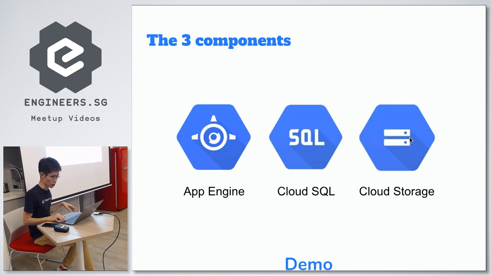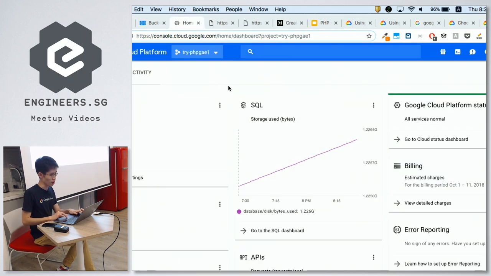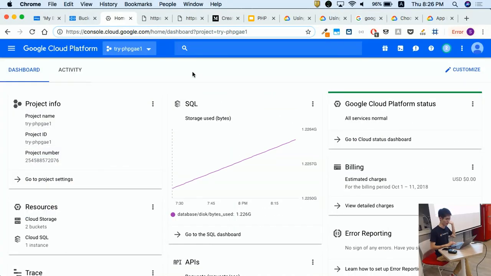Okay, so I'll do the demo, since it's a small crowd here. How do I escape? Okay. Very simply, since we are all adults here, I assume everyone has a credit card, so you need a credit card to start with Google Cloud Platform. I think that's quite standard already.